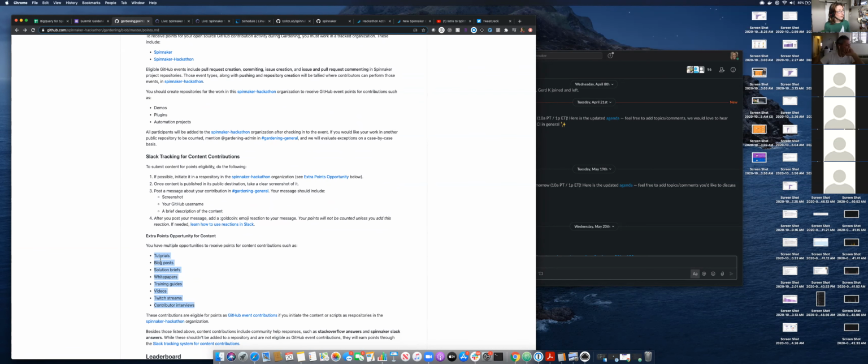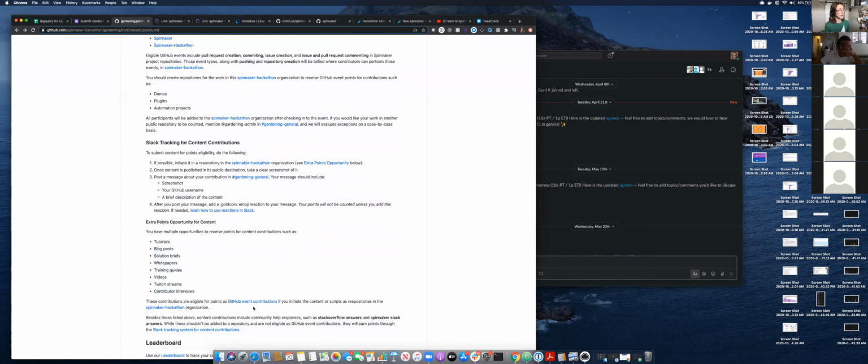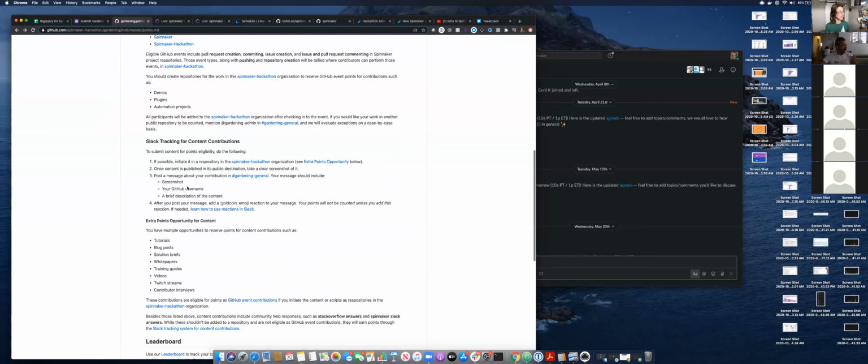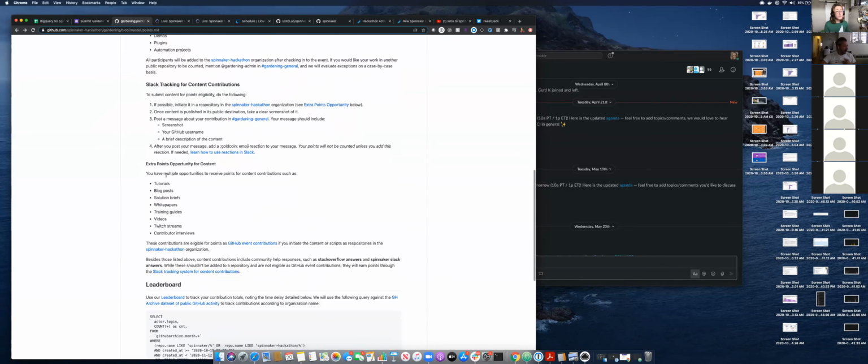So if you want to create one of these resources, what I recommend you do is initiate the content, or if it's a video, initiate the script for your video as a repository in Spinnaker Hackathon and name it whatever you like that makes sense with your content. And then you're going to get points in this column for those commits and other activities, issues, or whatever come up as you're working on that repository. But there's also another way to get points for content after it's posted, because of course we want it to be posted and shared publicly. That's kind of the whole point.